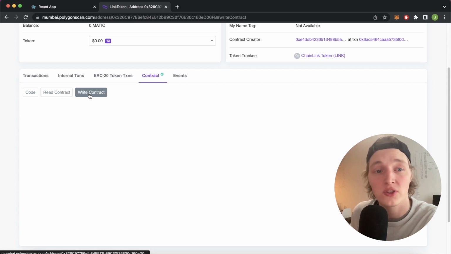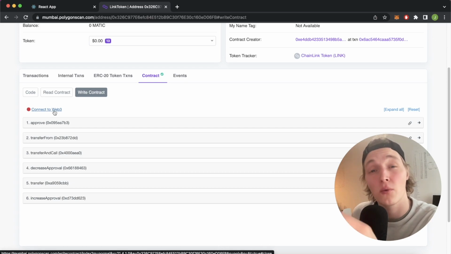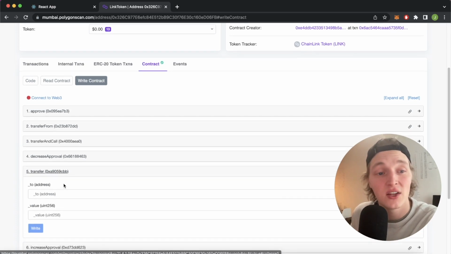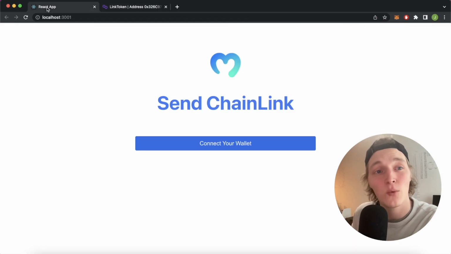But we have also these write contract functions where you have to connect to Web3 because it'll require a little bit of gas to be able to change the state of the blockchain by, for example, transferring some tokens to a specific address for a specific value. And that is exactly what our app today does.